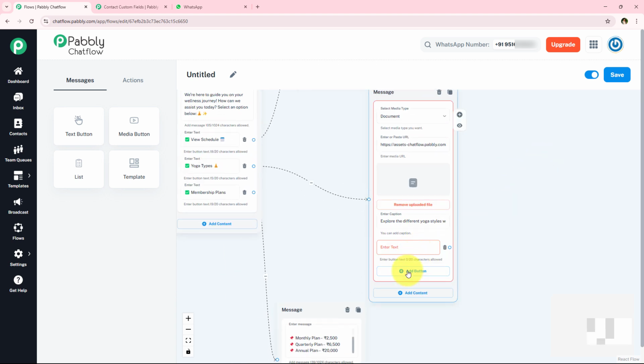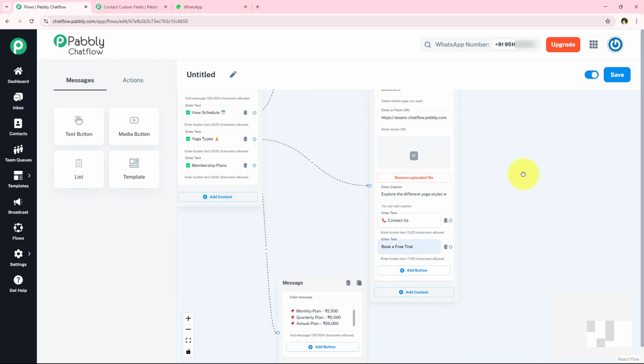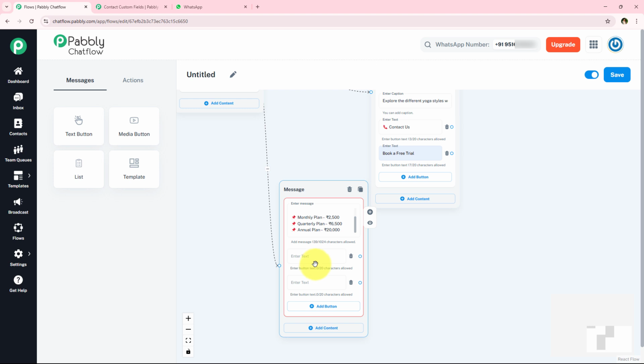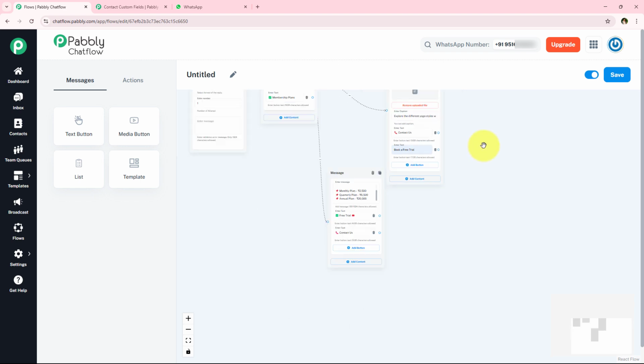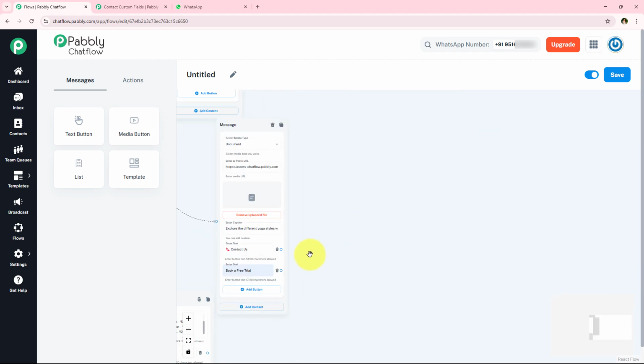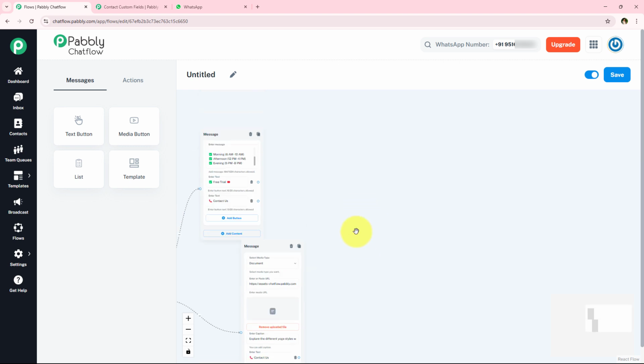Alright, so first I'm just going to add 2 buttons right over here. I'm just going to enter book a free trial, and for the other I'm just going to keep it as contact us. Once again over here also I'm just going to add 2 buttons. For the text, I'm just going to keep it as contact us in one, and the second one as book a free trial. And now after adding these buttons, we are going to move forward and set the message for book a free trial and contact us.